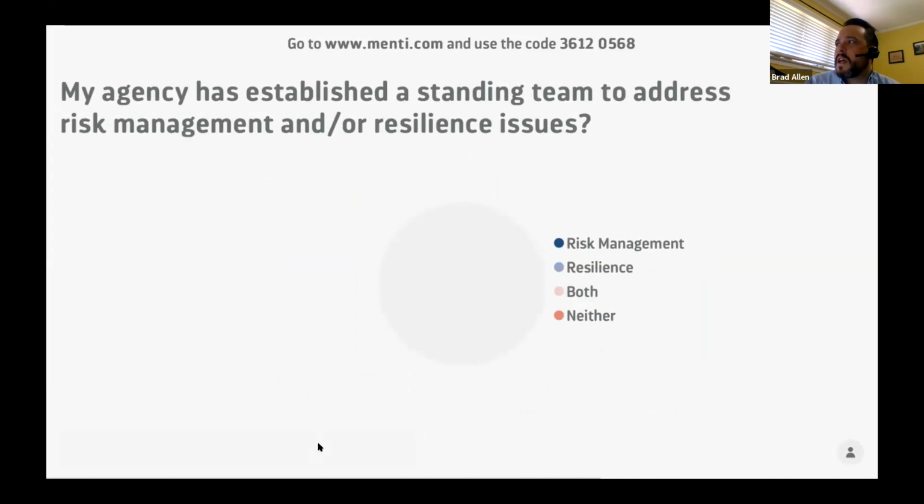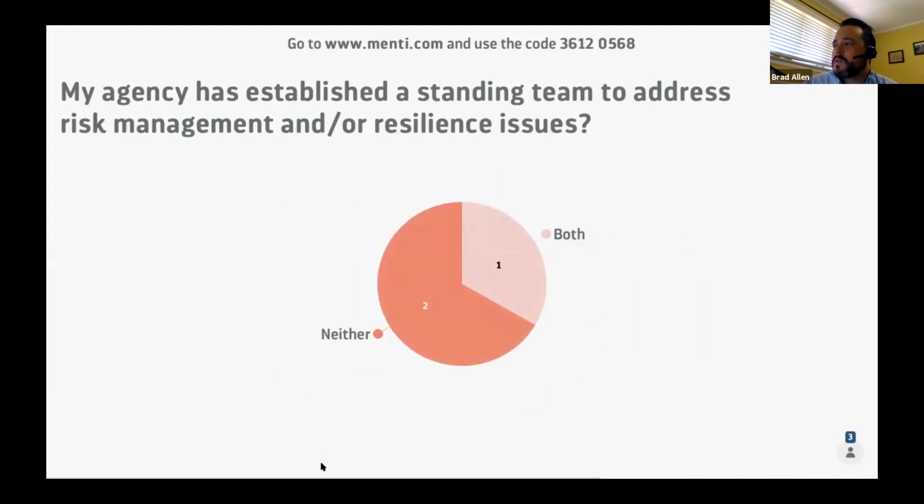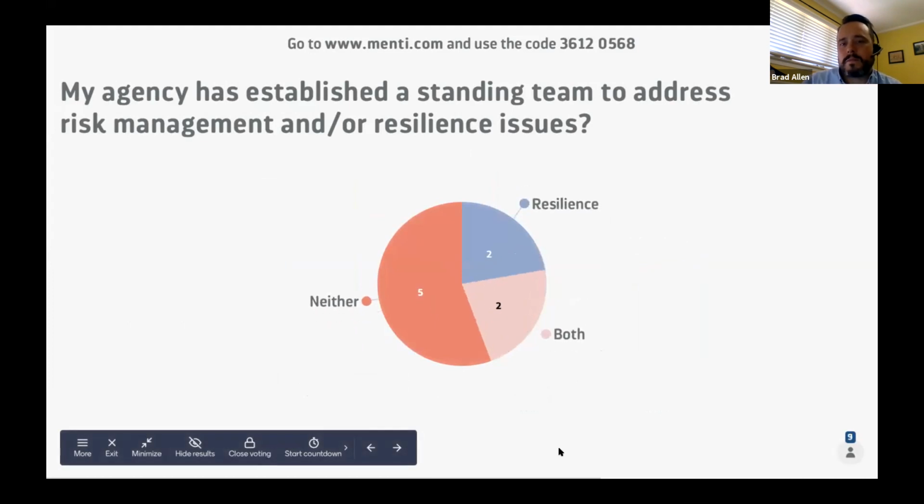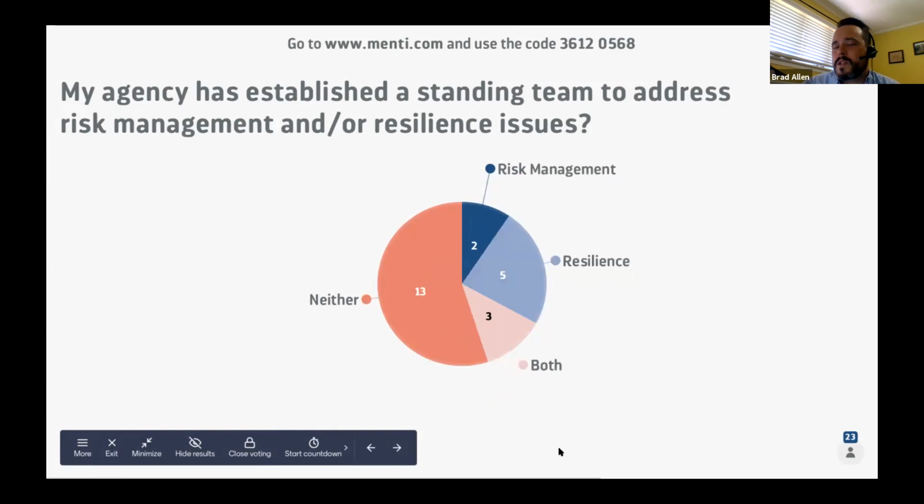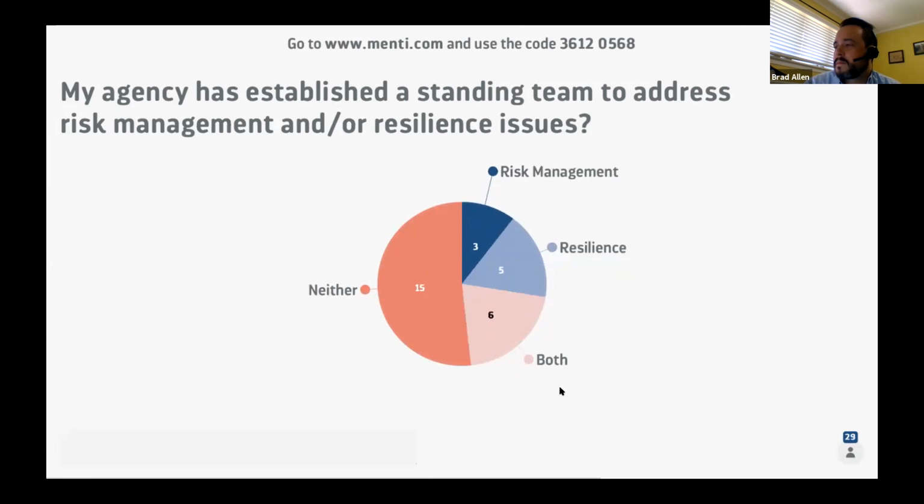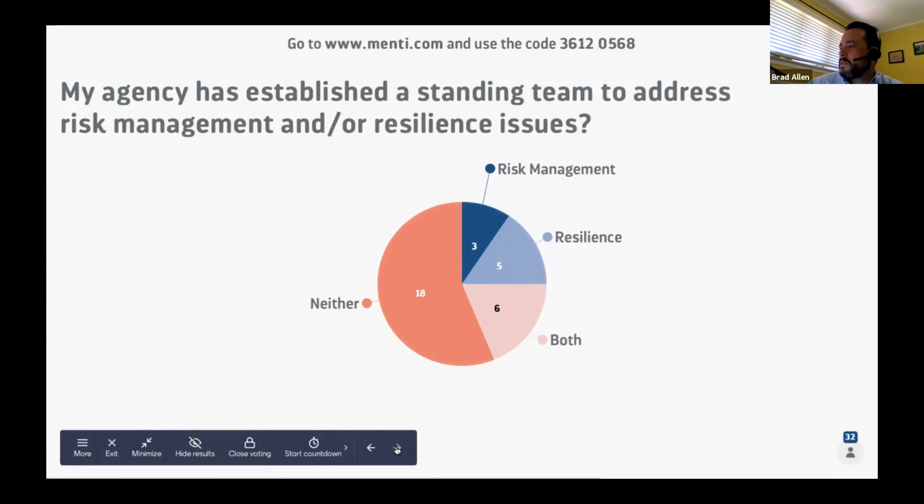So here, our third question, my agency has established a standing team to address risk management and or resiliency issues. So does your agency have a risk management team, a resiliency team, both or neither? I would guess this may be somewhat similar to the even spread we saw in question one. I'm curious. Although right now, neither leads the charge. A few more answers coming in. Yeah, so more than half do not have a standing team or unit to address these issues. Interesting. We'll hear a little bit more about that from our case studies.